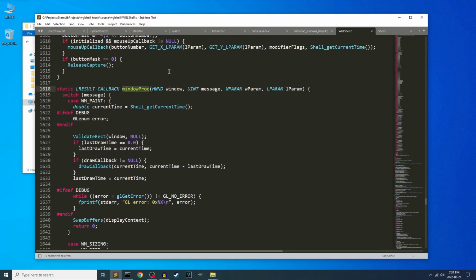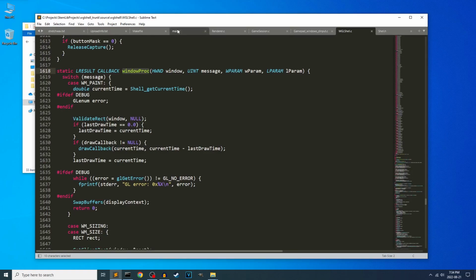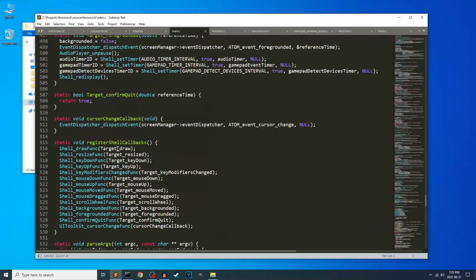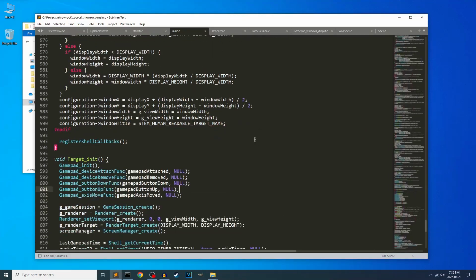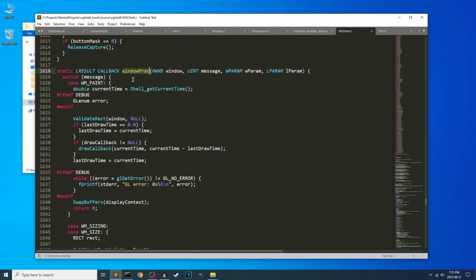So window proc. I went over a bunch of callbacks and things, stuff I set up in, for example, register shell callbacks here. This is fairly similar to that. This is the Win32 version of that. So this function here, which I specified in my window class that I registered before I opened that window, will receive calls quite frequently, basically every time anything happens that Windows thinks my program might want to know about. So it tells me which window it happened to.